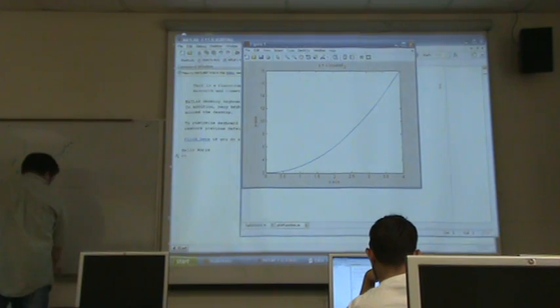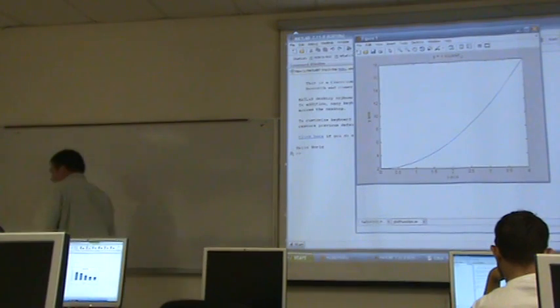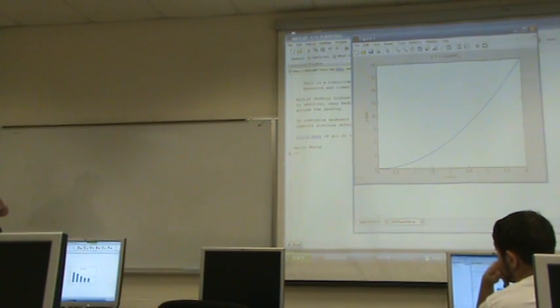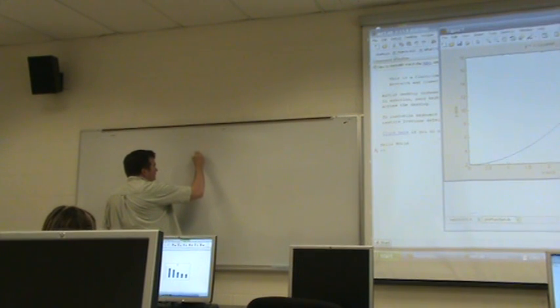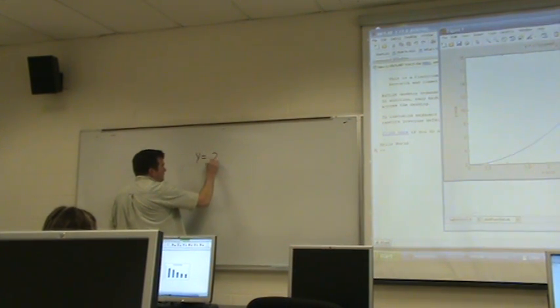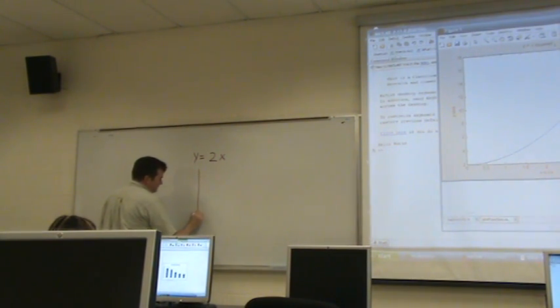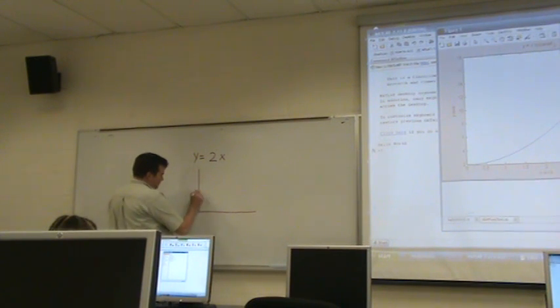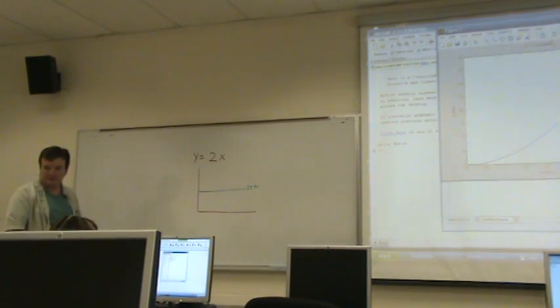Okay. Now suppose, and this will be an interesting question, let's see what answers you guys say. Suppose you wanted to find out the answer to a question like this. You have a function y equals 2x. Right? So the function y equals 2x looks like this. It's a straight line.